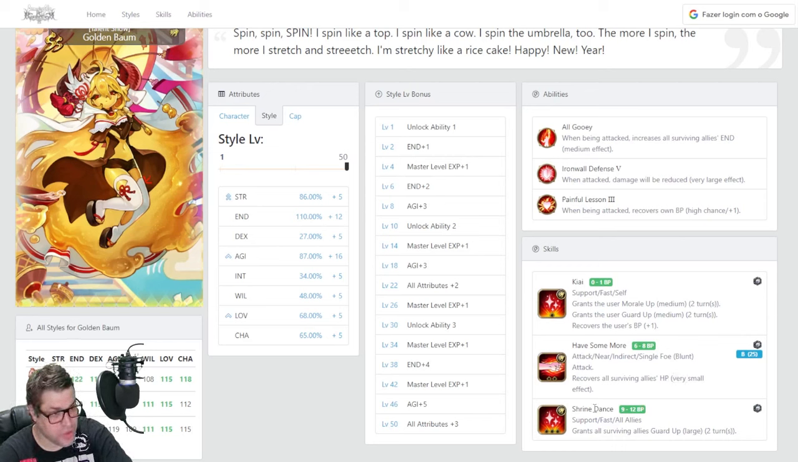The next skill is called Shrine Dance, and this one is a support and fast skill, so she will be able to use this before the enemy attacks and will grant all surviving allies a large guard up for 2 turns. How much is a large guard up? Well, it's 35%, so you will receive 35% less damage. But that one does not stack as you think with other damage reduction passives. It's multiplicative instead of additive, so eventually you have diminishing returns, but it still helps a lot, and it's the highest value for guard up in the game.